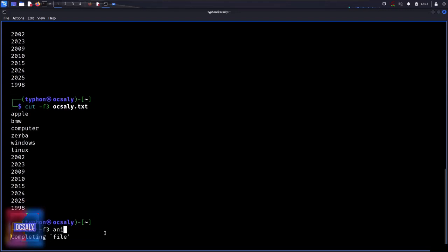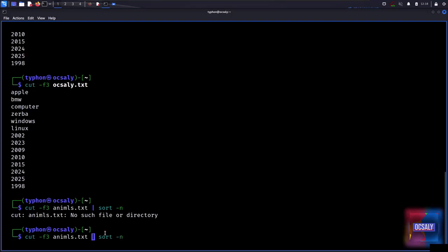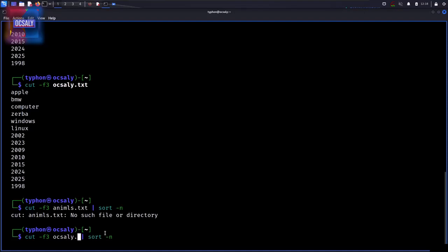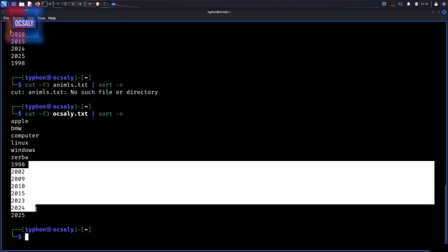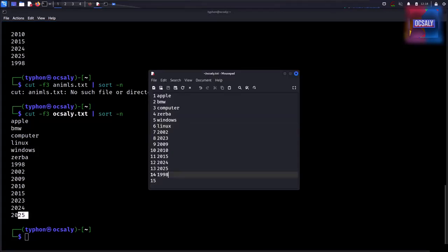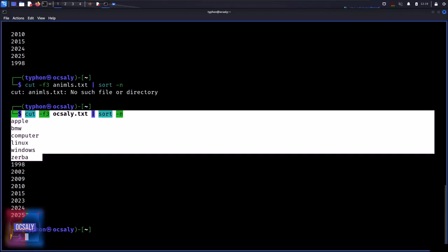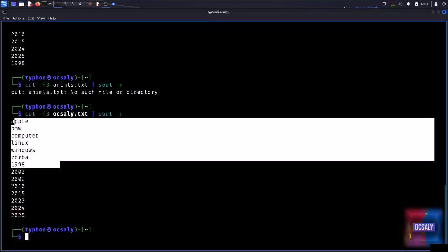So now we're going to use that cut -f3 on animals.txt. After we're going to sort this, and oops, not animals here, it's going to be auxiliary.txt. As you can see, we sorted it in ascending order: first 98, 2, 9, 10, 15, 23, 24, and 25. We ended with the top numbers, because we first write it in ascending order.